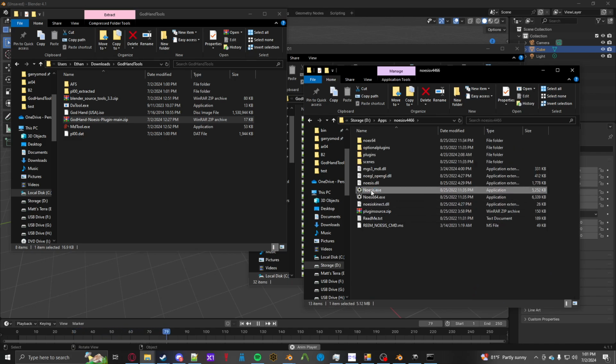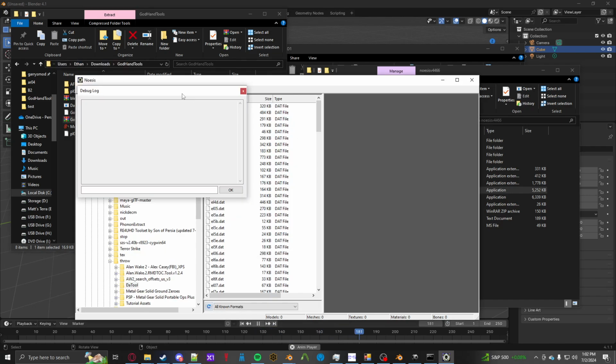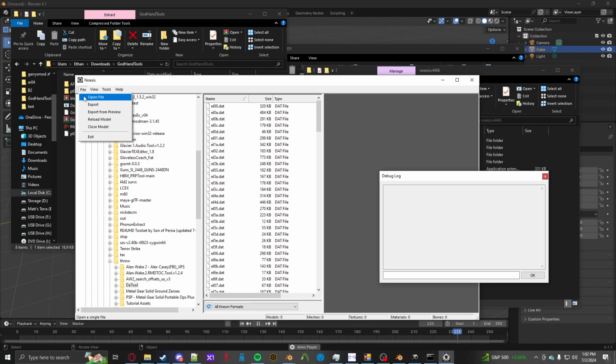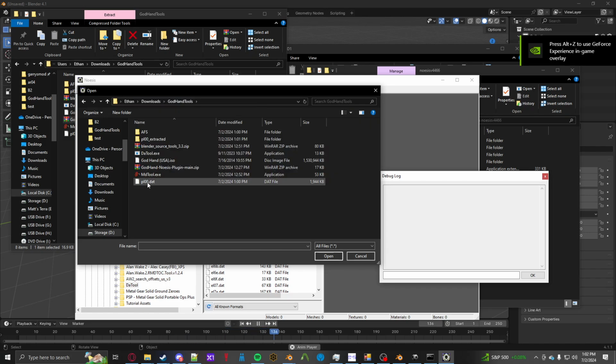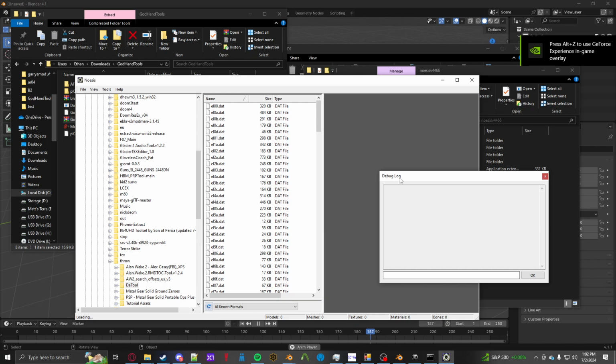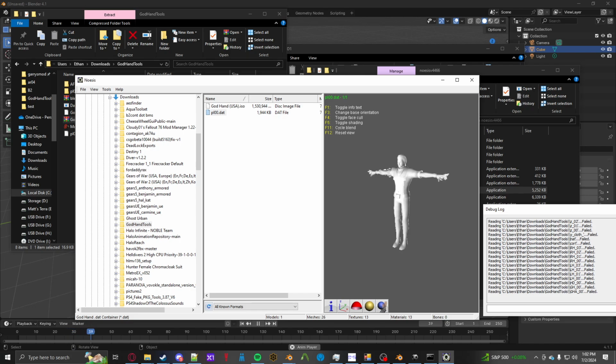Now we're going to open Noesis, and we're going to go File, Open File. We're going to go to this. Open the dat file, and we can see it's Gene.